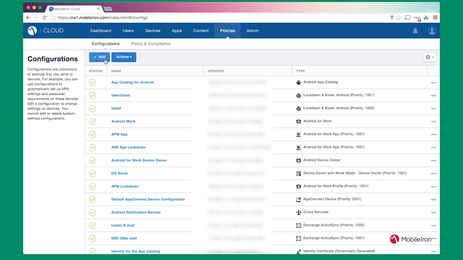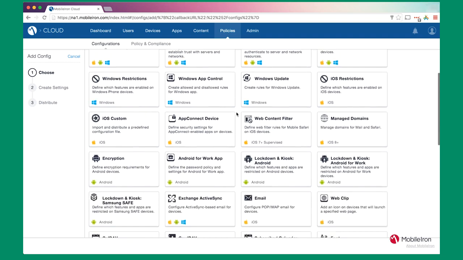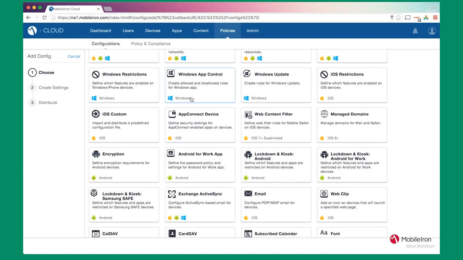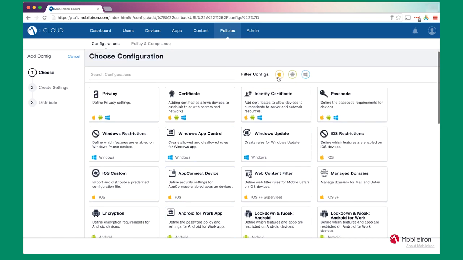Let's click on Add. What you see now is a configuration dashboard. Notice that all of the configuration selections are clearly marked to indicate whether the policies pertain to Windows, iOS, Android, or a combination of devices. You can filter the configurations based on the operating system in which you are interested.